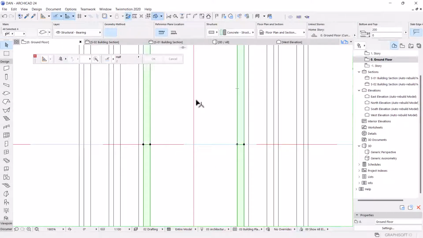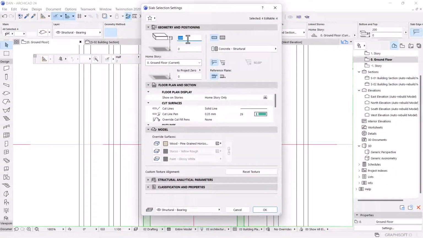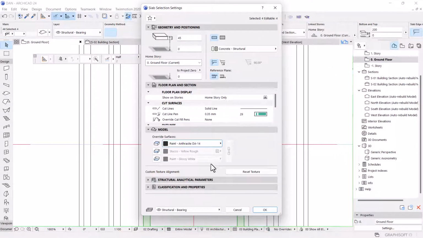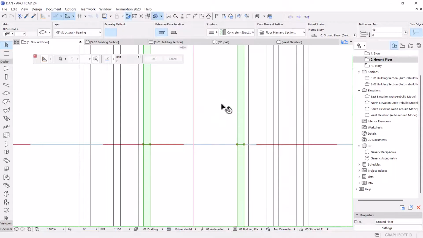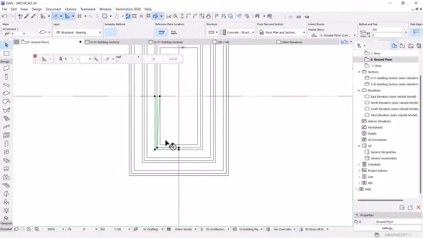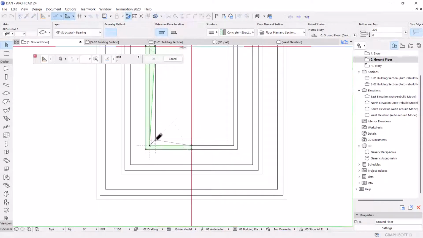Ctrl G, Ctrl T, we want it to be 45, and the texture is anthracite, and we link the textures together. Then we come to the exterior one, we click on it, and we now just try to make it cover.